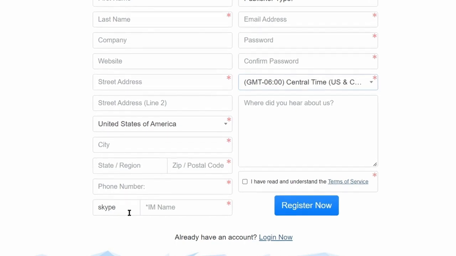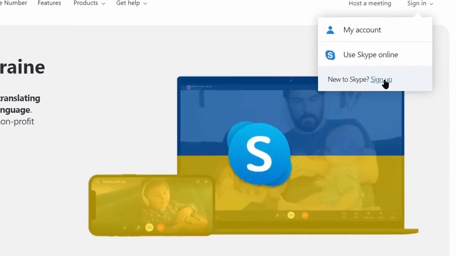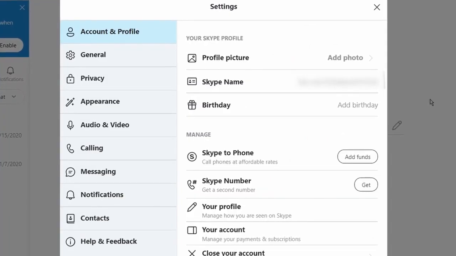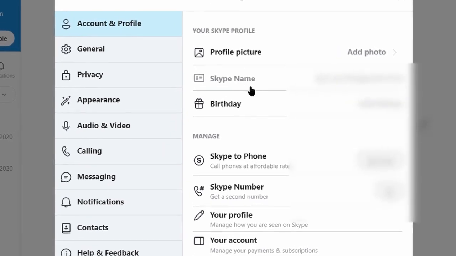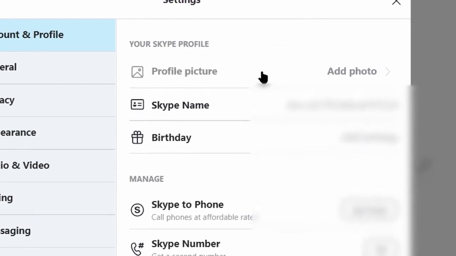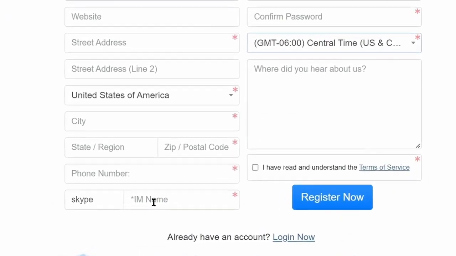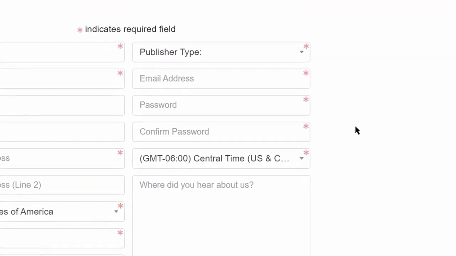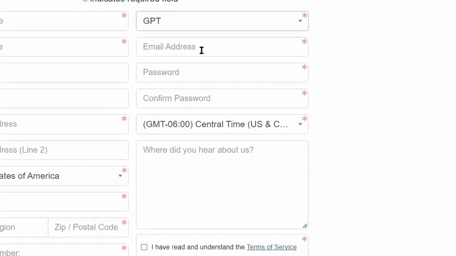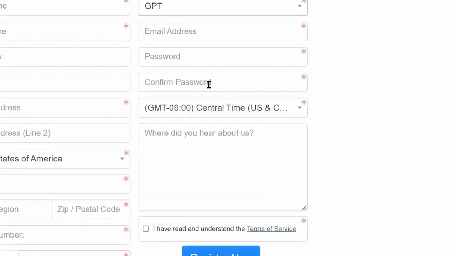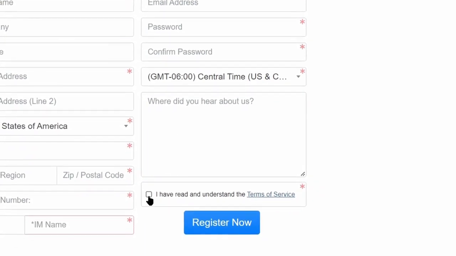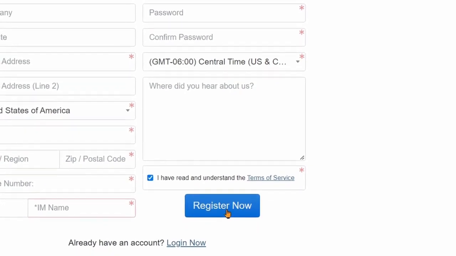But don't worry, if you don't have a Skype ID, you can create it within just 5 minutes online using your email ID and phone number. And once you create your Skype account, you will find your Skype ID in settings as your Skype name. You have to click on your Skype name and click on copy to copy your Skype ID. After that, you can paste your Skype ID here. After that, in the publisher type, I want you to select GPT. And then, you have to fill out your email, create your password, and reconfirm your password. Then, select the time zone of your country. And after selecting the time zone, check this box of terms of service and click on Register Now.